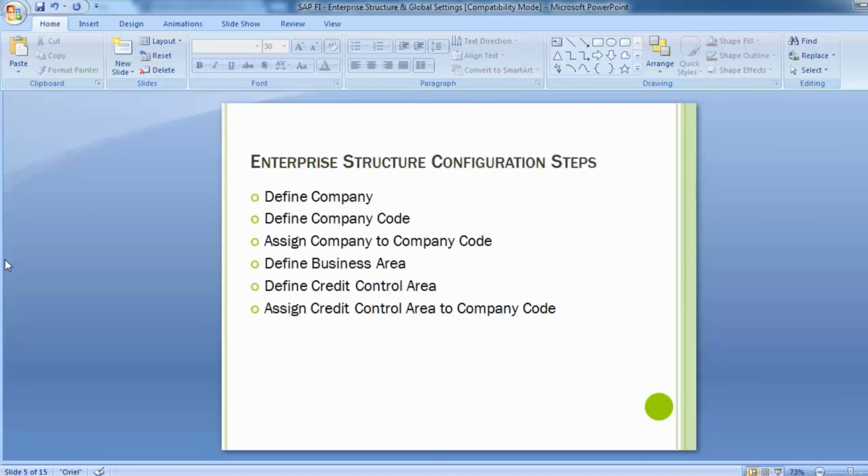These are the different configuration steps that need to be defined within the enterprise structure. You need to define a company, then define the company code, and put these together as a link so that they are related to each other. So we need to assign the company to the company code, then define the business area, and then define the credit control area and assign the credit control area to the company code. So let's take this one by one.